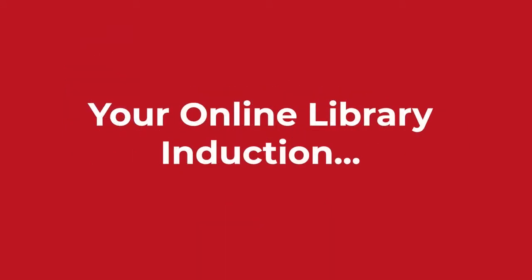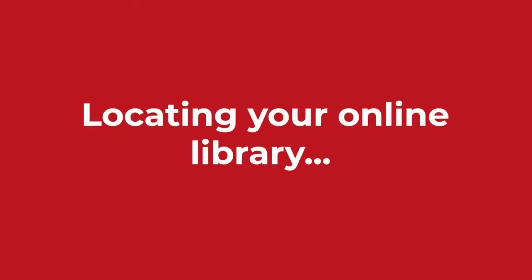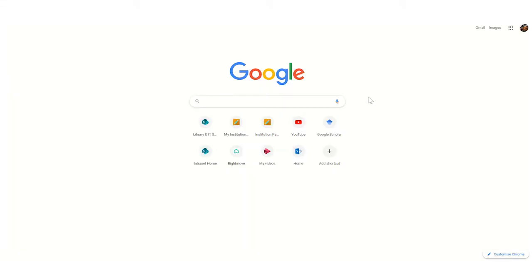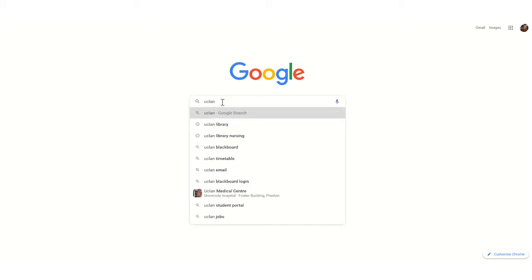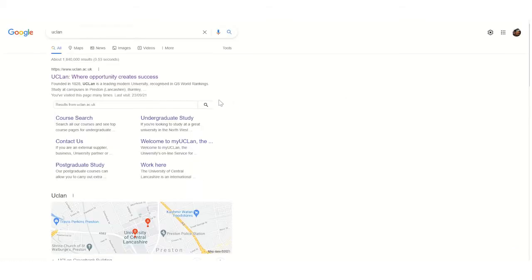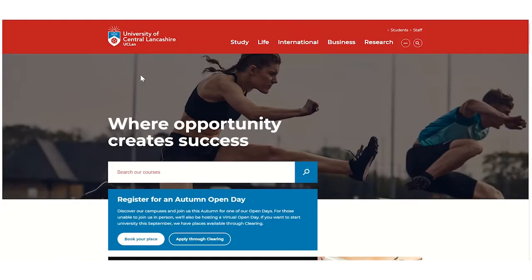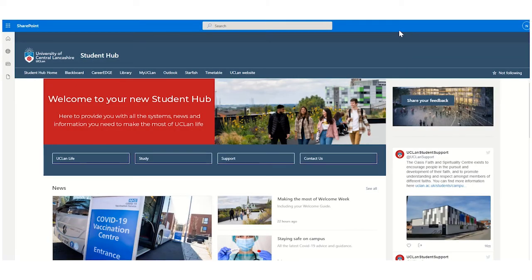Welcome to your online library induction, where you will discover how to access and navigate our online library resources. To start, search for UCLan from any search engine and go to the main website. Select the Students option at the top right, which will take you to the Student Hub. From here, select the Library tab.